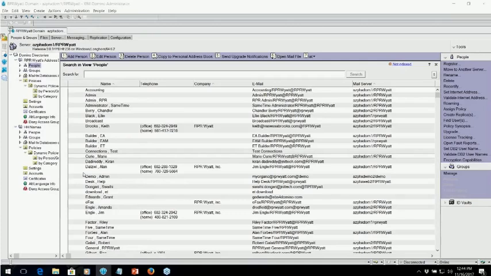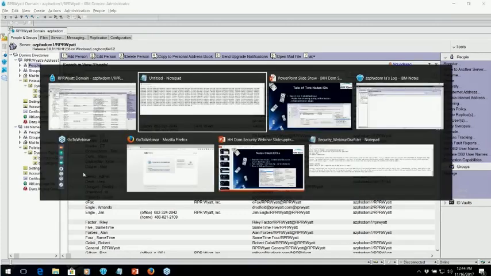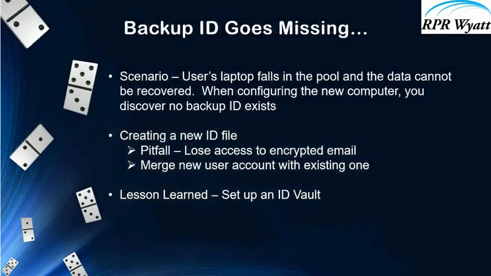And then finally, in a similar vein with this mismatched ID scenario and how we can go about avoiding that problem in the future, for example, if I have a user who comes in the office crying, my laptop fell in the pool, it's not working, and then for whatever reason I can't get the data off of the hard drive, I could then be in a situation where I don't have an ID file for that user.